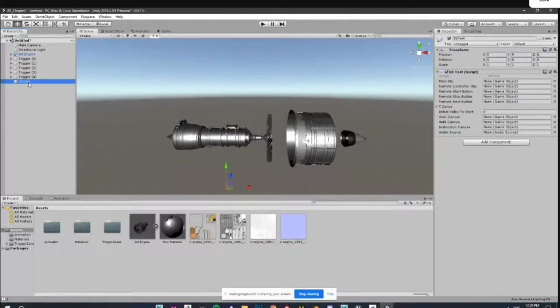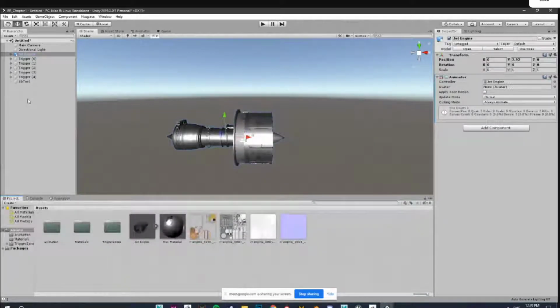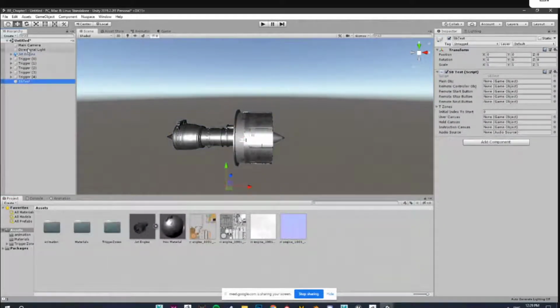In SB test, this is the place where you have to keep your master object. For us, it is the jet engine game object, because under this is where we have all our animation. So we will click on SB test and drag and drop this particular object in the main object. And over here you have user canvas, code canvas, instruction canvas. So we have to drag and drop objects for these placeholders as well.